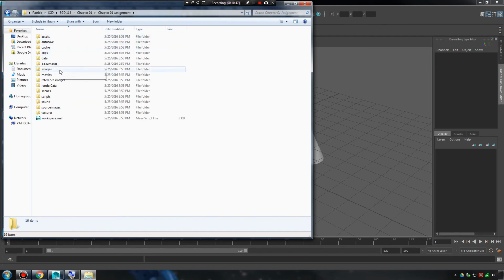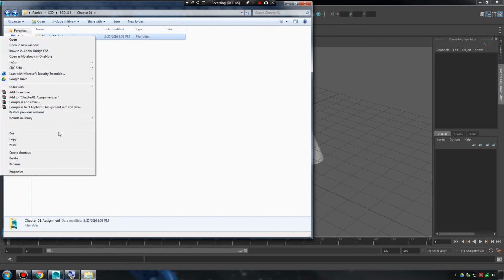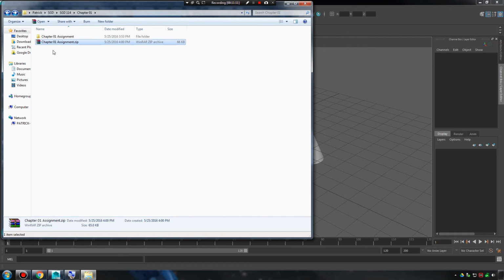And every single image, every single document that you make, every file associated with your assignment will be stored within this project folder that we have called Chapter 01 Assignment. So after you're sure all your files are in this project folder, we'll right click it and you can send to a compressed zipped folder. This zipped folder will be what you upload to Moodle, and is what I will download and grade. Moodle will not allow you to upload just loose, unzipped folders like so. So we need to zip it first so you can actually submit it into Moodle.